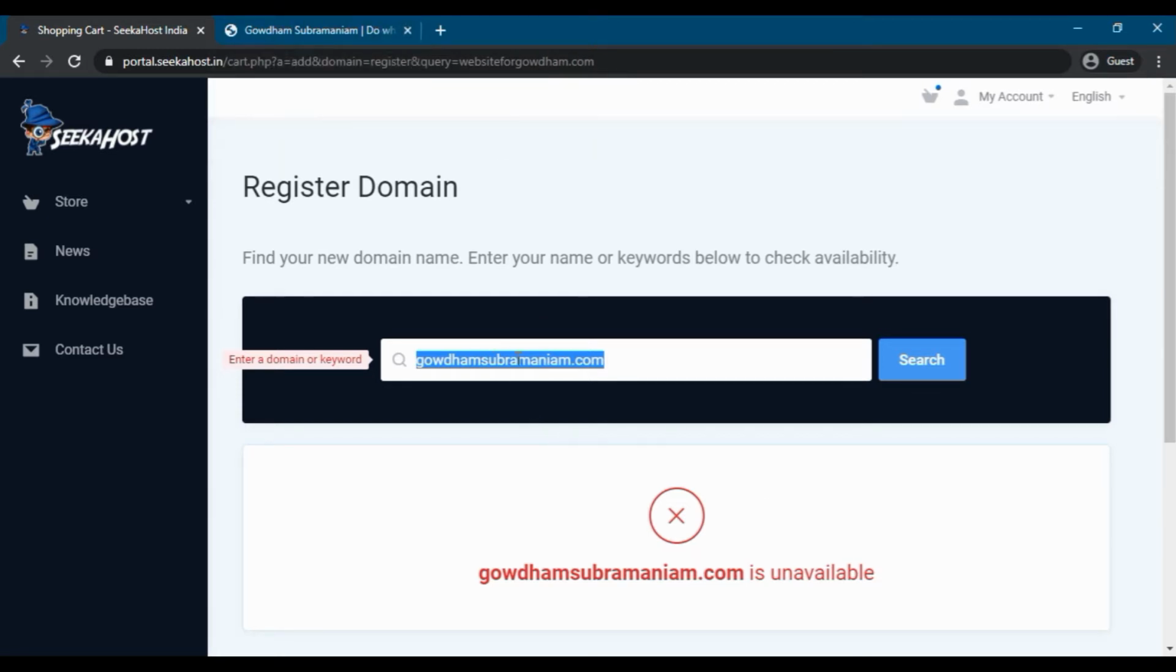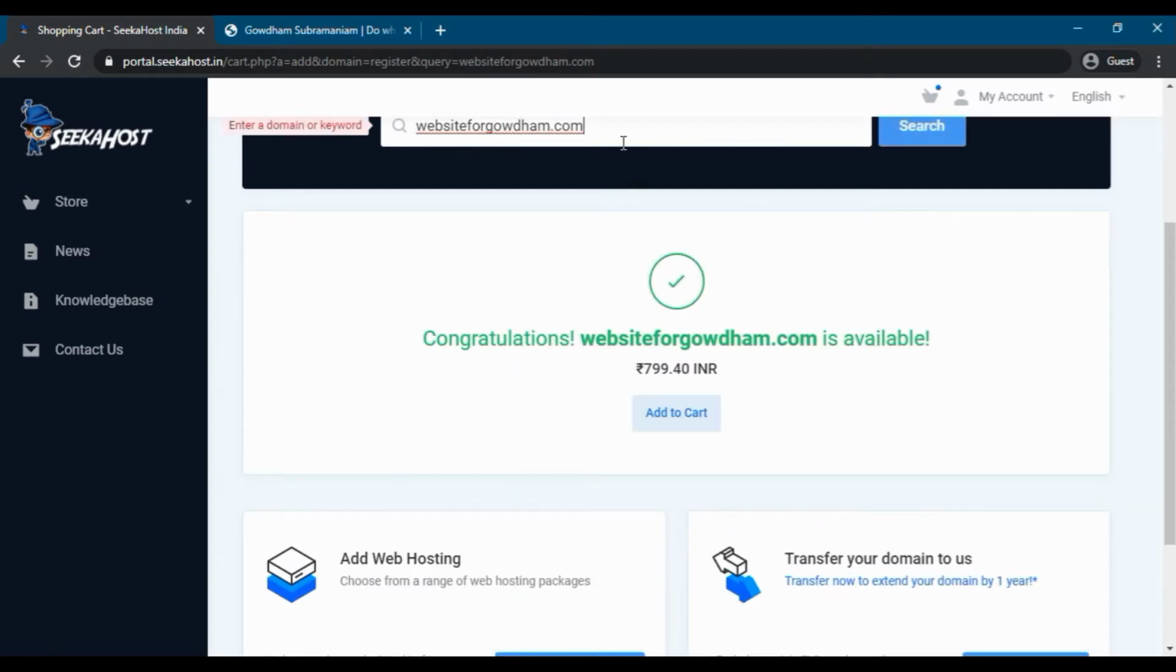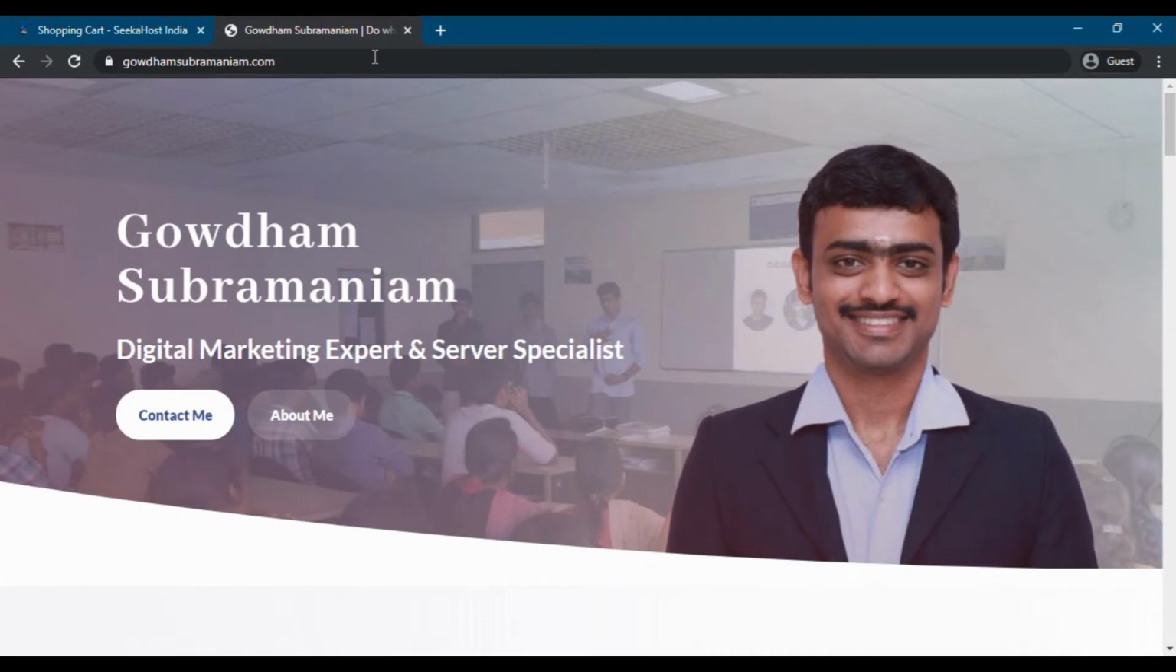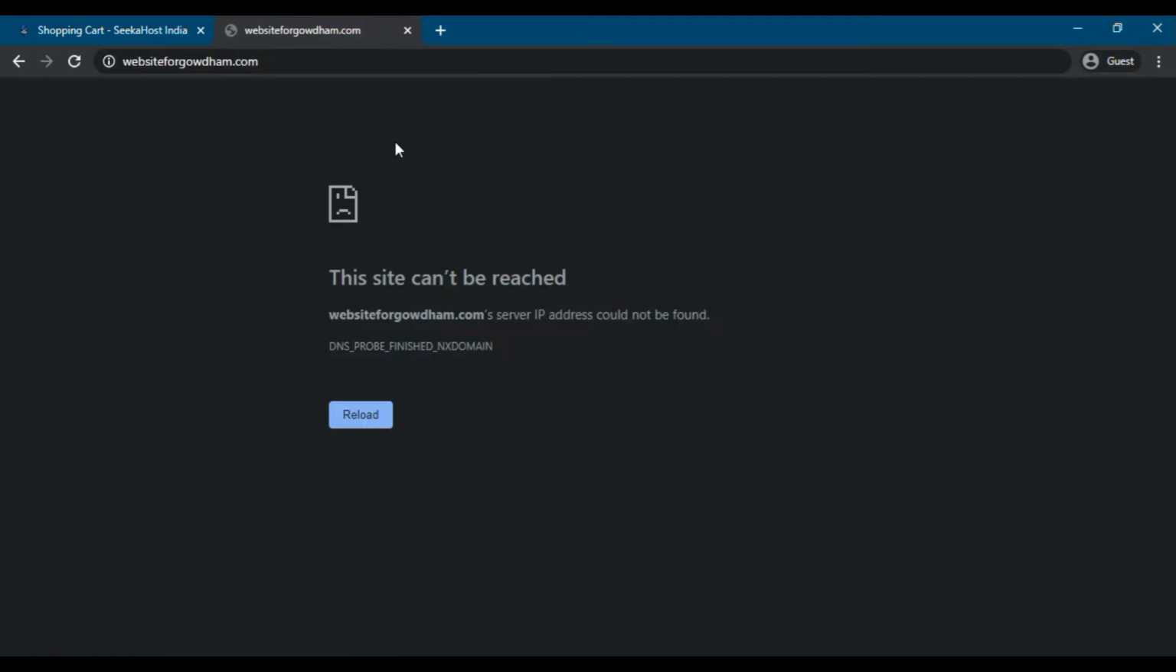At the same time, a website for Gautam.com. I'm going to search. It's available, right? I'm just going to see this. Yeah. So the site can't be reached. The website for Gautam.com's server IP couldn't be found. It shows that because it's not registered and also it's not yet hosted. So it will be showing up this error. I'm just closing it.